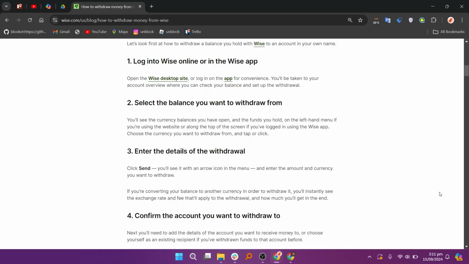Now enter the details of the withdrawal. Click Send and enter the amount and currency you want to withdraw. If you're converting your balance to another currency to withdraw it, you will get to see the exchange rate and fee that will apply to the withdrawal and how much you will get in the end.